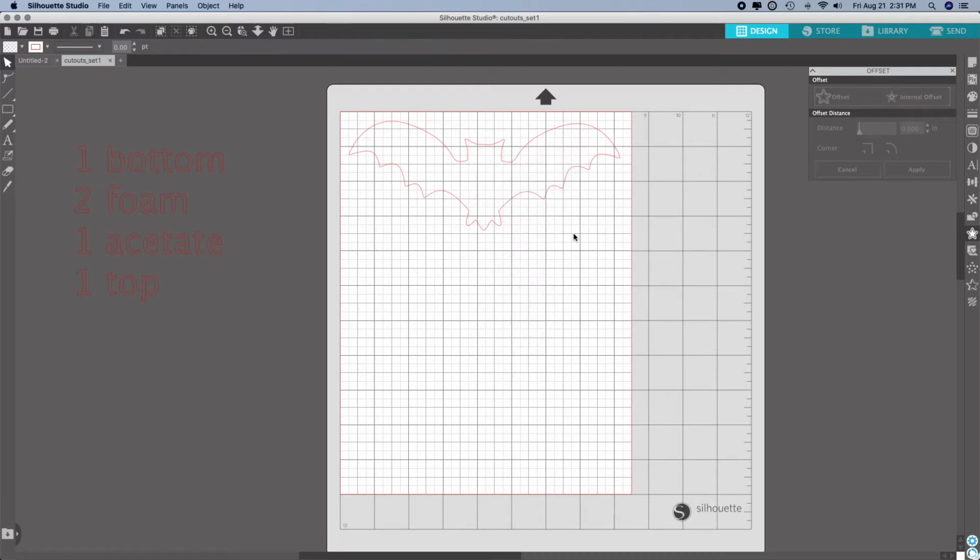And I'm going to cut this in acetate. Acetate is the clear, like thicker plastic. We're going to cut that. And then for the top, I'm going to do another one of these, but in black cardstock. So we're going to have the bottom, which is just the outer cutting, 2 foam, which is this around, 1 acetate, which is the outer only, and then 1 front or top, which is this.